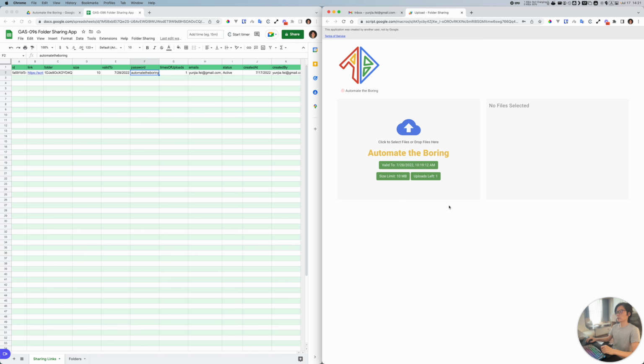So this is the interface for the end user. As you can see, we have an upload area here. We have some basic information about this folder, like the valid to, size limit, and uploads left. We only have one chance right now, because here we only have one. And this is the name of the folder. It depends on which folder you shared.